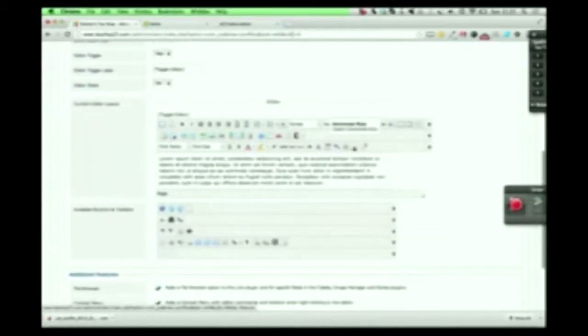So if you've never seen editing the layout, you just grab the button that you don't want and take it and drop it there. And you add the ones that you do want and put it up there.